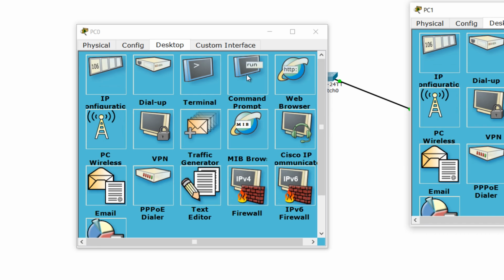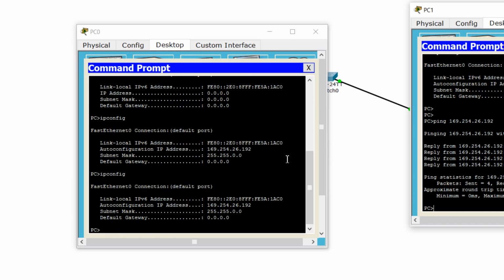Now how is link local generated? Like we discussed, FE80: that means this whole part is the network part, and these 4 blocks of hexadecimal numbers are the host part, right? So 2E08, and if you can see here, FE has been added in between. So this device has a MAC address of 2E08F5A1AC0, or rather, it would be starting with 02E0.